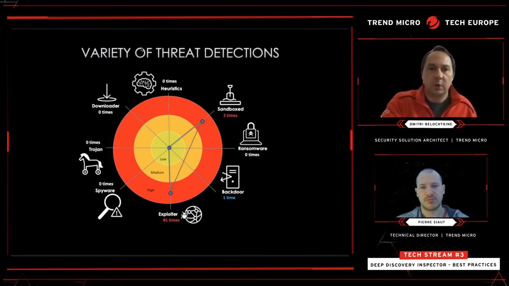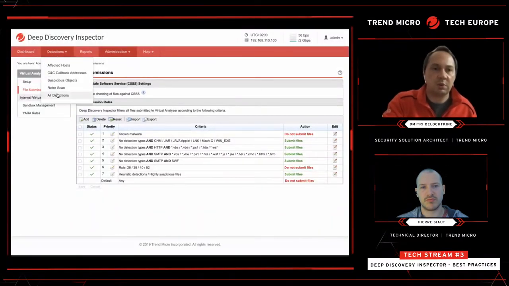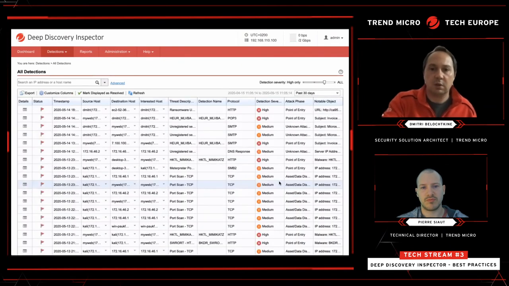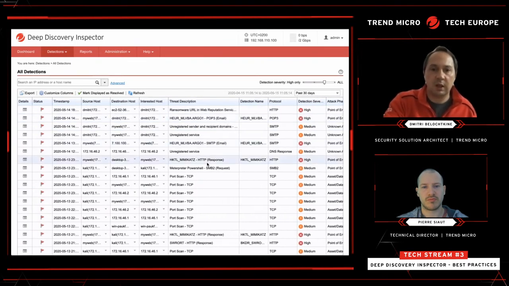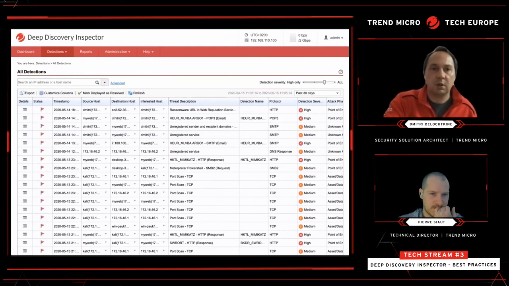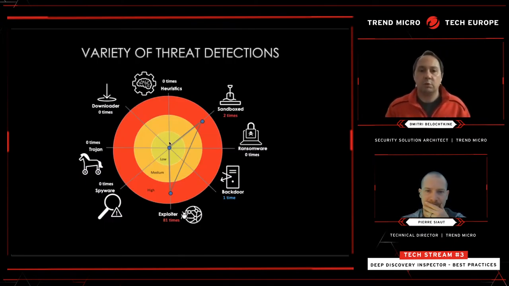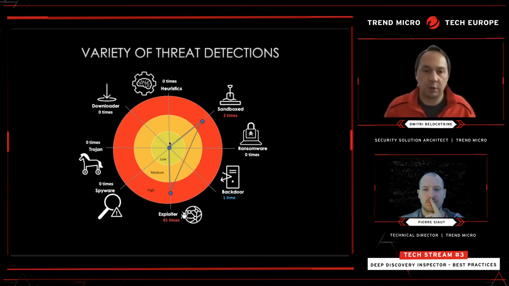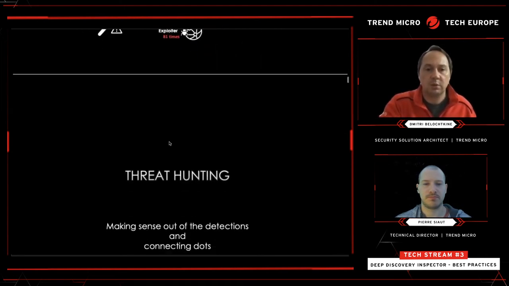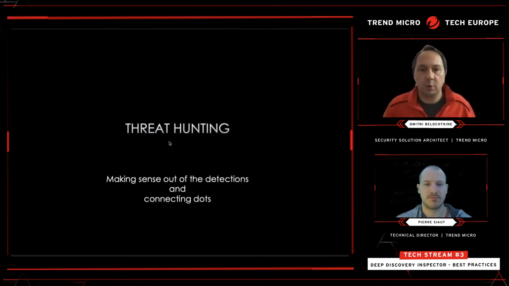So when you work with the data in Deep Discovery Inspector, you see there is a lot of data. If you take, let's say, 30 days, there are lots of detections, and you will see the threat description and detection name indicating different types of threats. This is good because you have a very rich surface to work with. But the downside is you need to understand how to work with this vast data and how to make sense out of it. That's what I will try to help you with in the next section.